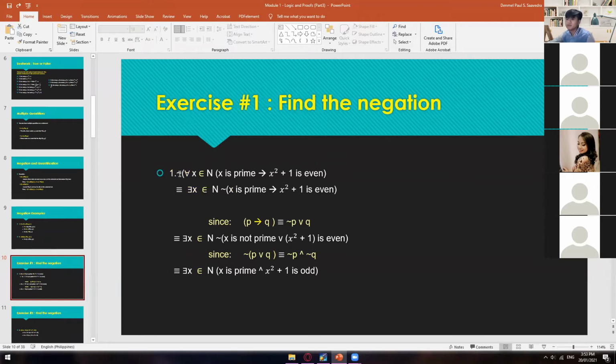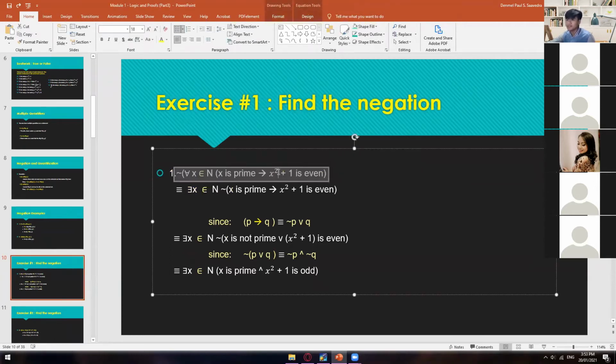Okay, so let's have an exercise. We have this proposition. This proposition is a readable statement wherein we have, for all x an element of n, where this n has this readable proposition: x is prime, then x squared plus 1 is even. Again, we have here a negation. So basically, we're just going to negate everything.